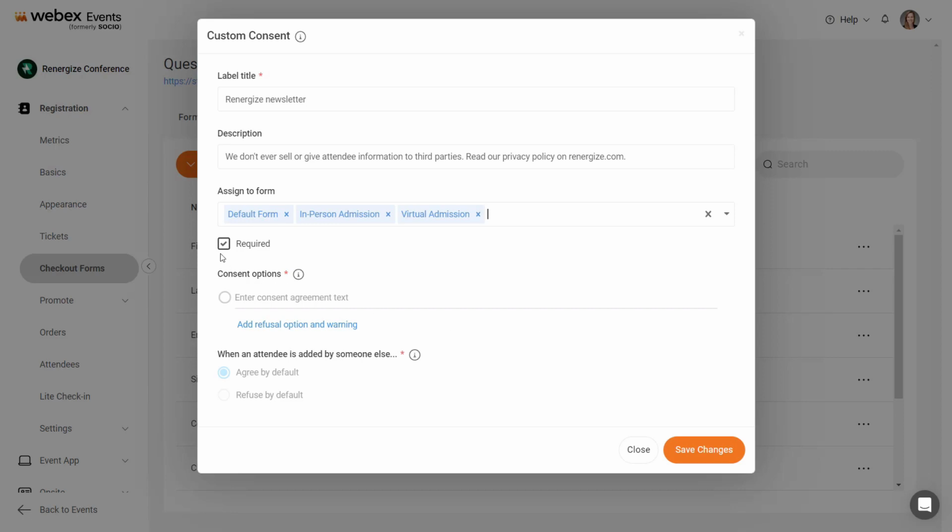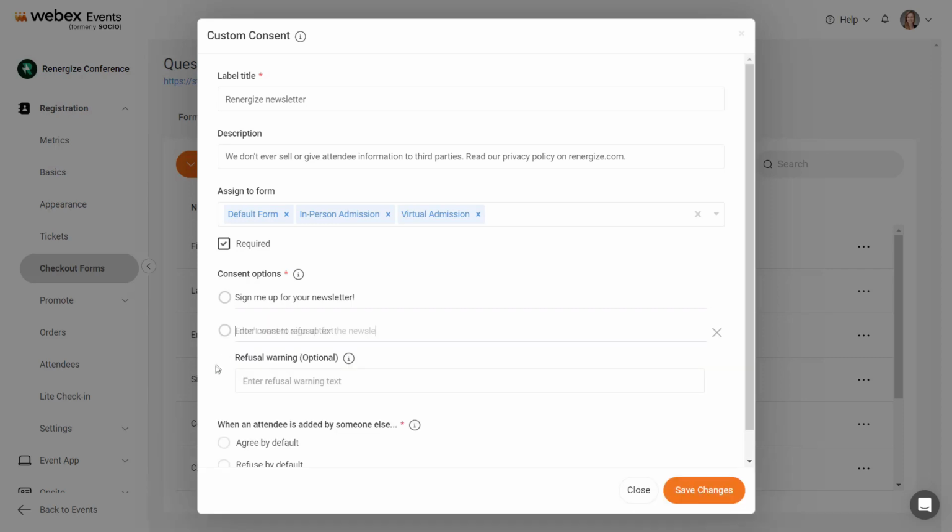If this question does not require a response, uncheck the required checkbox. Next, enter the text for the option attendees click to agree to the consent question. If you want to add a refusal option, click Add Refusal Option and Warning, enter the text option attendees click to refuse consent, and, if desired, enter the message in the refusal warning field that communicates any limits to access, communication, and accommodation caused by refusing consent.